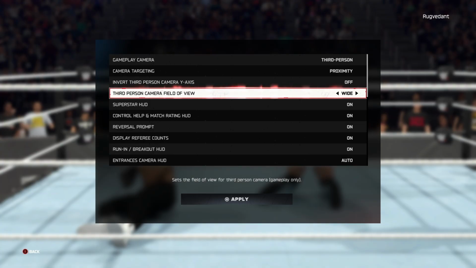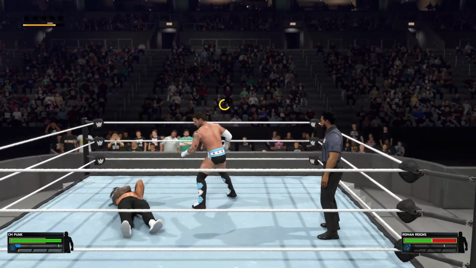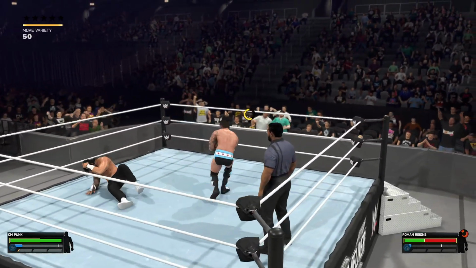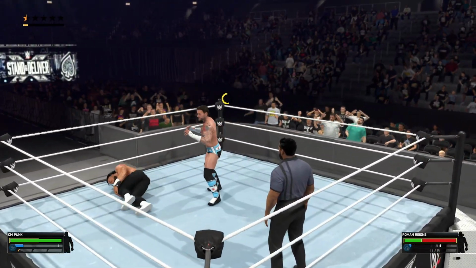And now to apply our changes, press main menu button or options button to apply it, and then just go back to your match. And now you can see the camera angle is third person. I'm playing as CM Punk, and just make sure that you are not playing against your friend.